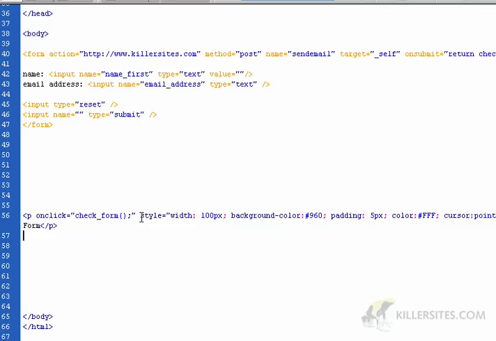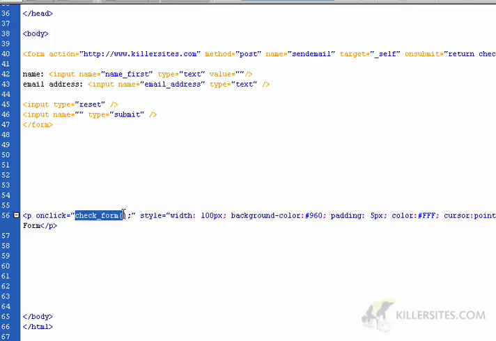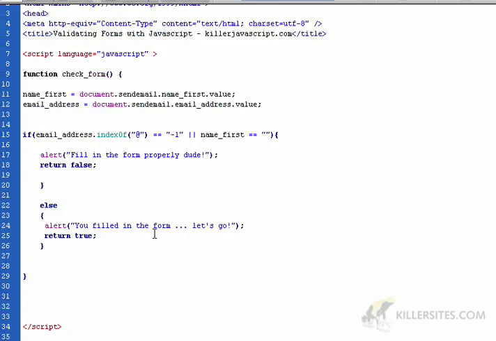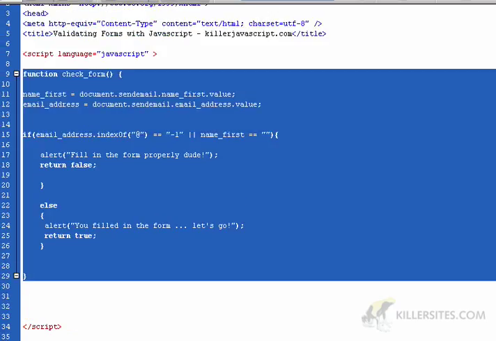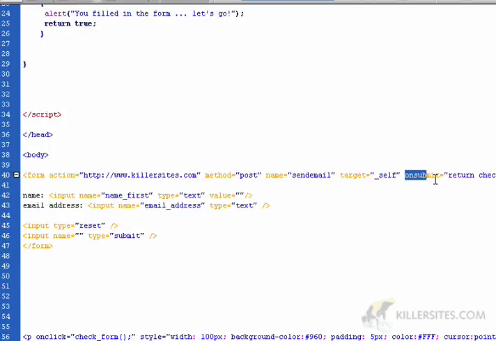Now, I added a bunch of CSS to give it some color, but check form. See, I'm just going to click it and fire check form. Now, this is not going to submit the form or anything. It's just going to run this function and check it for us. In terms of controlling the form, this only gets fired on the onSubmit. That means when we click the submit button right down here.